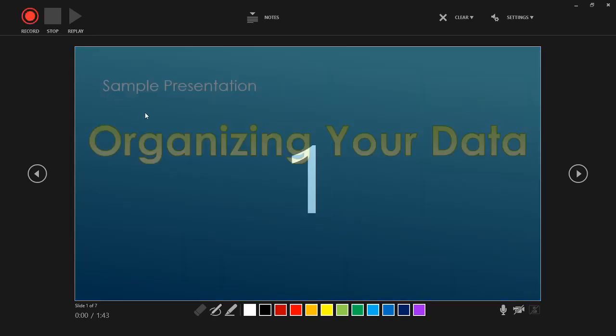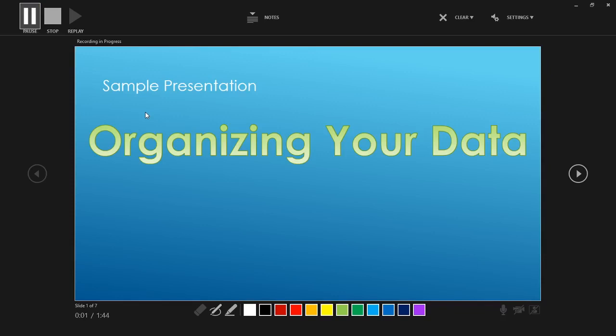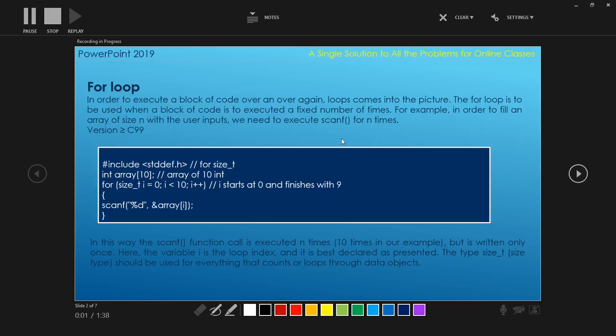You are prompted with this timer. This is the recording for the first screen. We are talking about organizing your data. Now we move to the next screen where we are presenting certain concept, and we are using text to represent this the content we want to display.